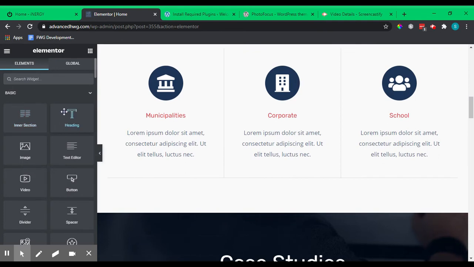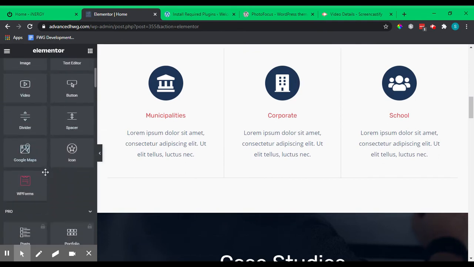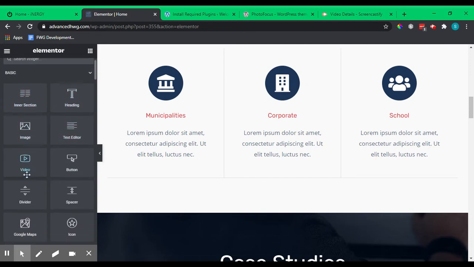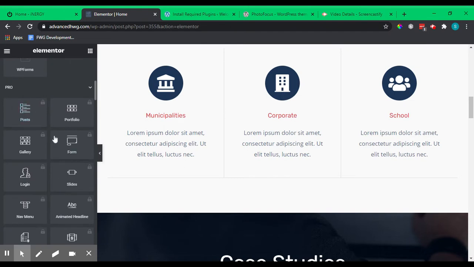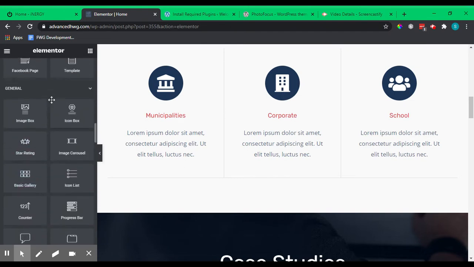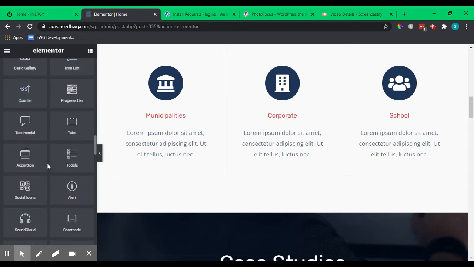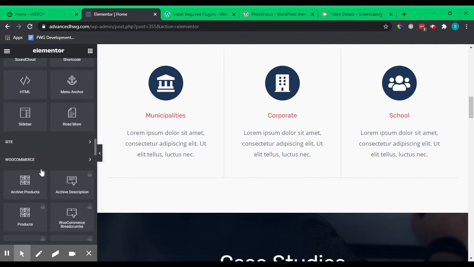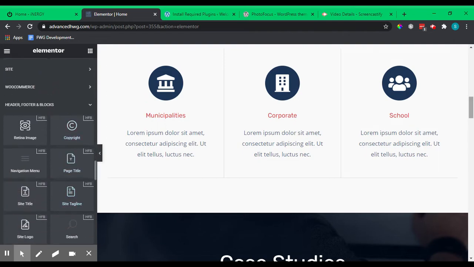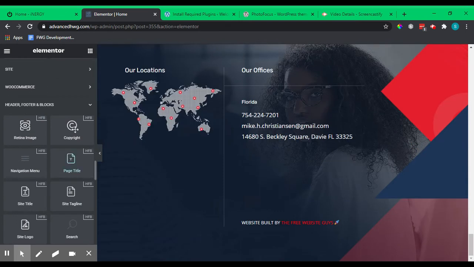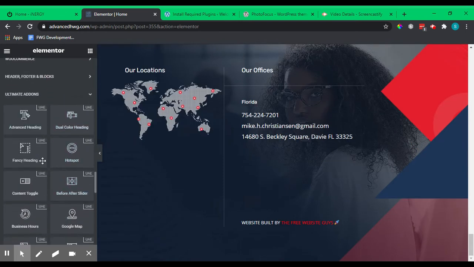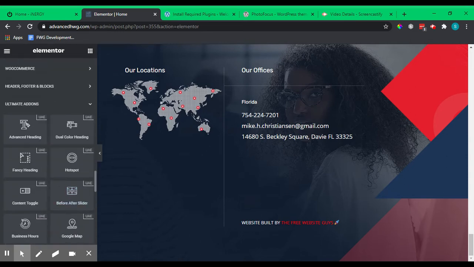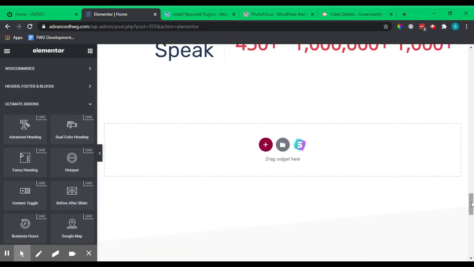And here you have all the basic modules or boxes for Elementor. Intersection, heading, image, text editor, video, buttons. These are the pro Elementor features that we don't have. Here are some general modules. You have WooCommerce, blocks, header, footer, and blocks. This is most for this part, the footer. And we have also Ultimate add-ons, which are pretty cool modules.